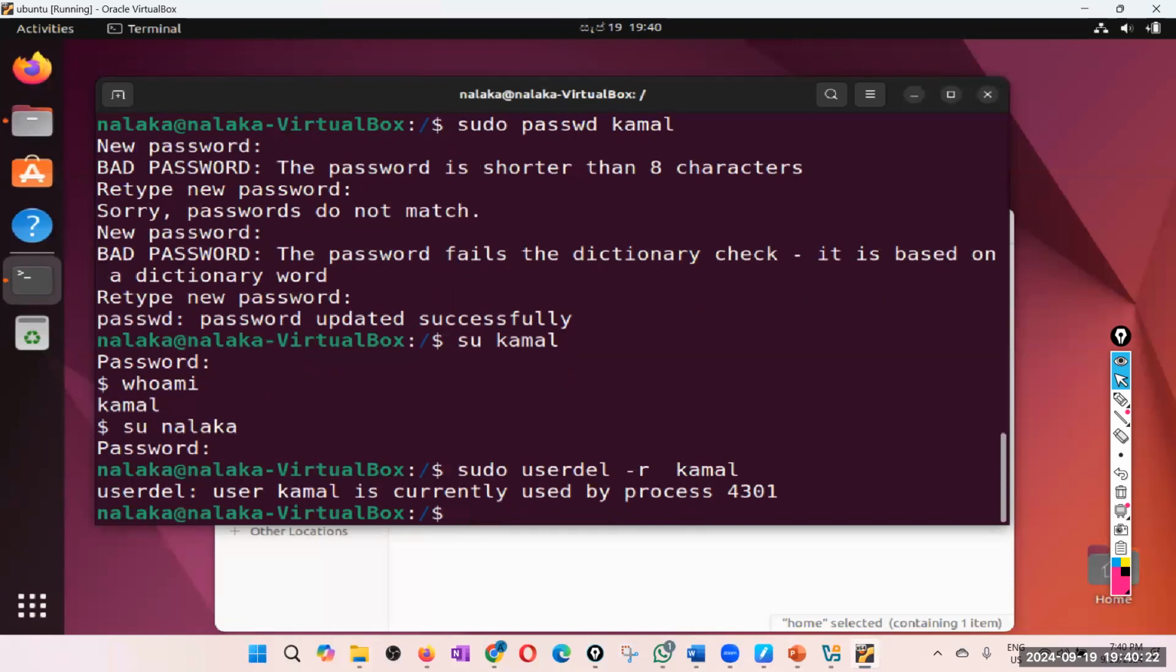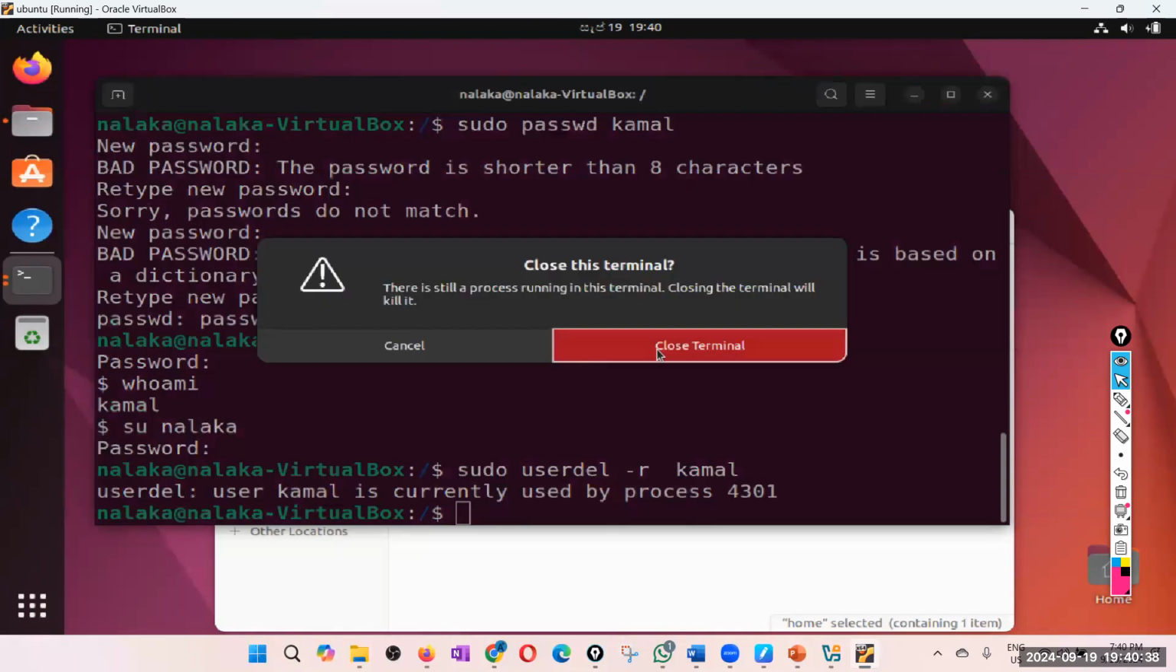Currently used by a process because the user is being used in this particular terminal. Therefore, if I want to delete that user, I need to take a new terminal or maybe close this one, because in this terminal itself we created that user. So let me create a new terminal.